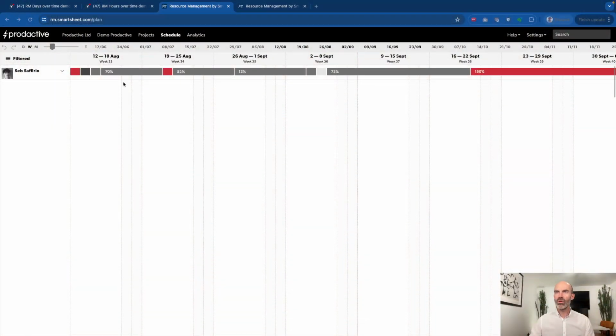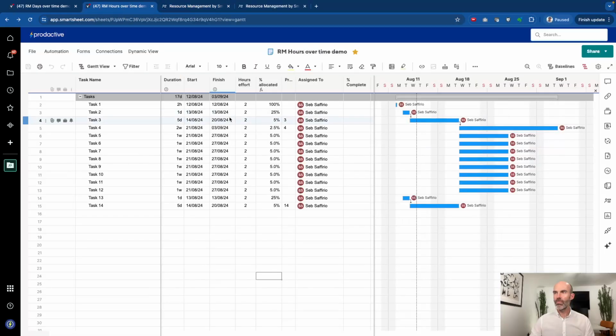So again, just to recap, it is a very simple formula in terms of the hours over time. Let me just recap and show you what the formula is. It's purely looking at the hours effort. You can put that in and then you can divide it by the duration. And again, if it's hours, then you need to know how many hours in your day, 8, unless you've changed it to another number, and then it calculates and automatically does that for you. And then you can plan your resources accordingly.